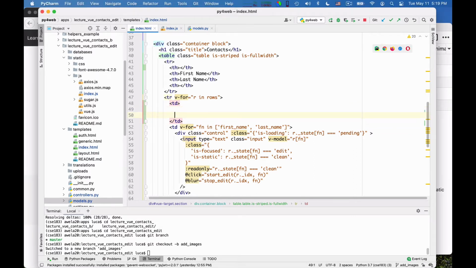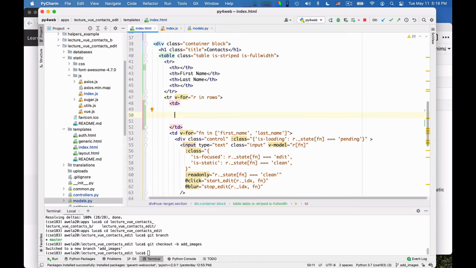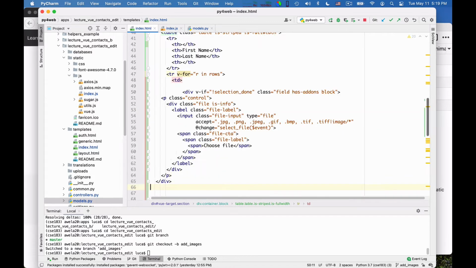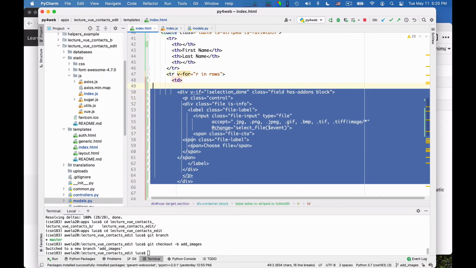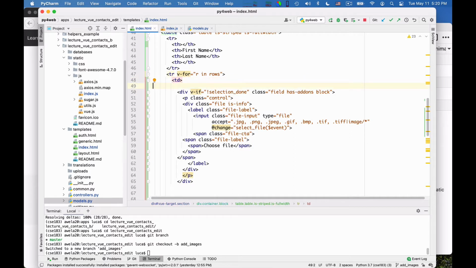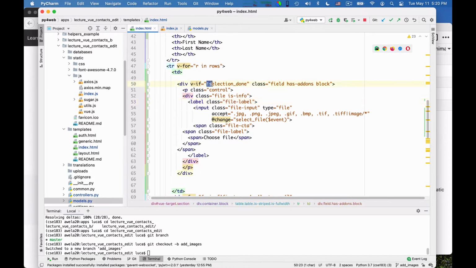So let me cut and paste code from our work on image upload and then adapt it. So I cut and paste here code that is not quite correct. In fact, is quite not correct. But this will be good enough as a start. So I want to display, this will be the uploader, and I want to display it if row.thumbnail is missing. Okay, so here will be the uploader.